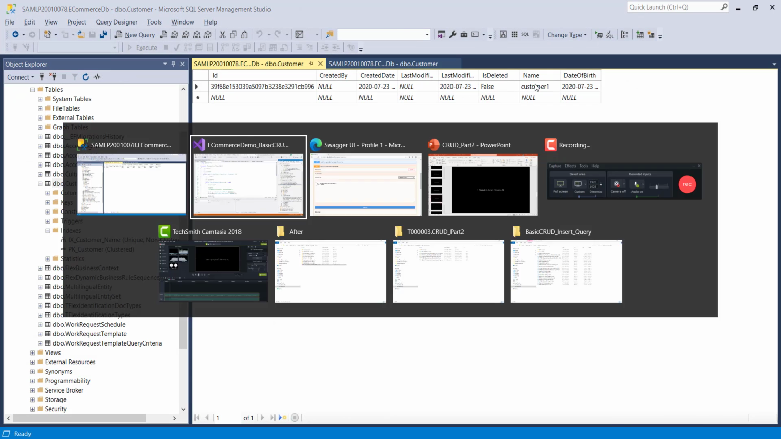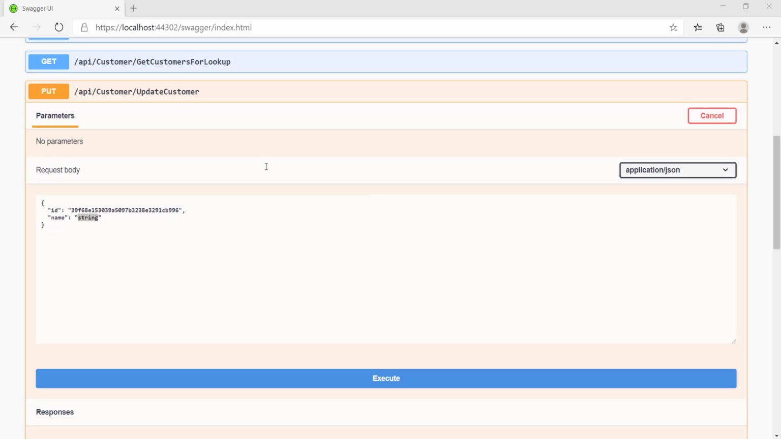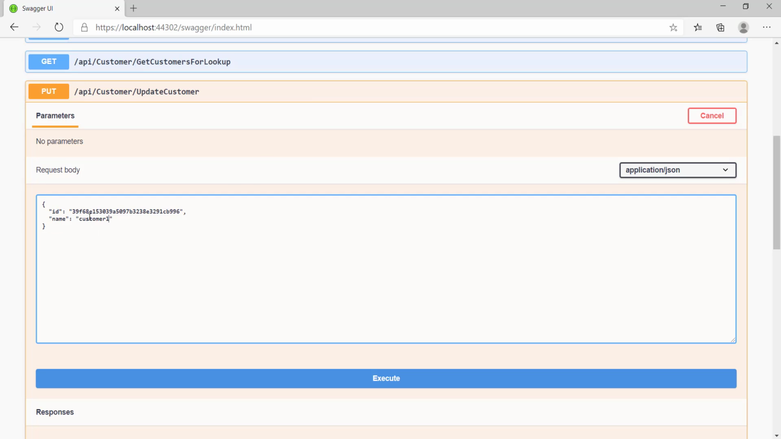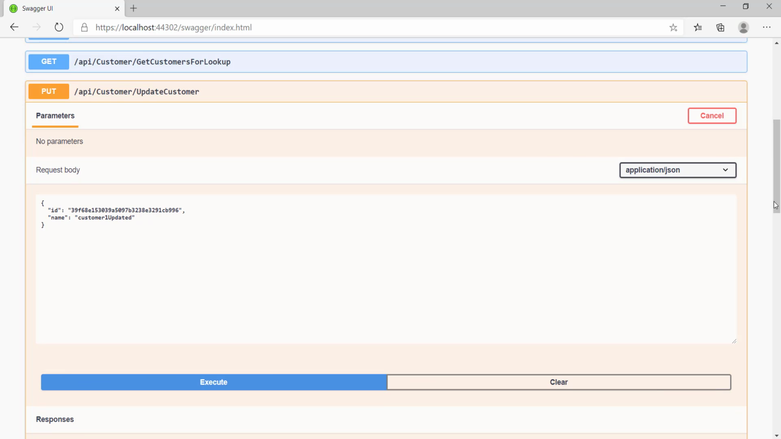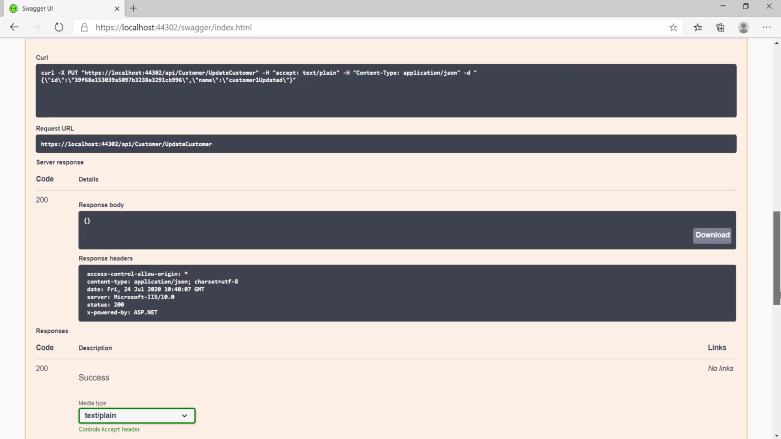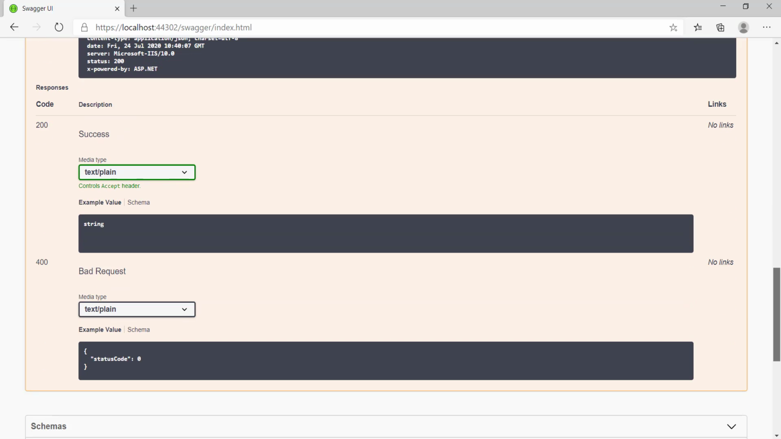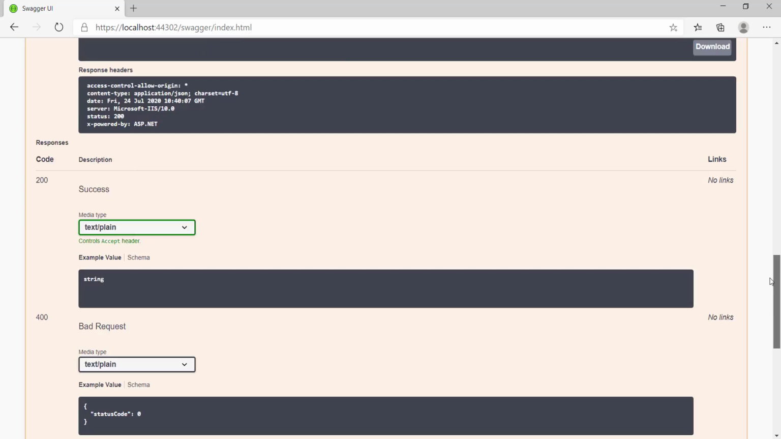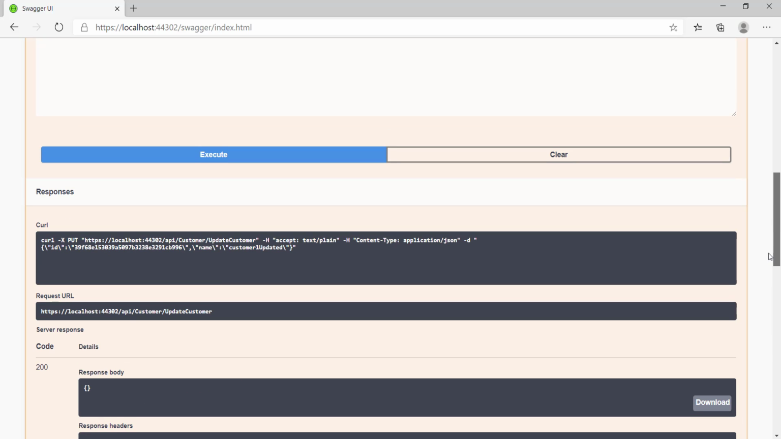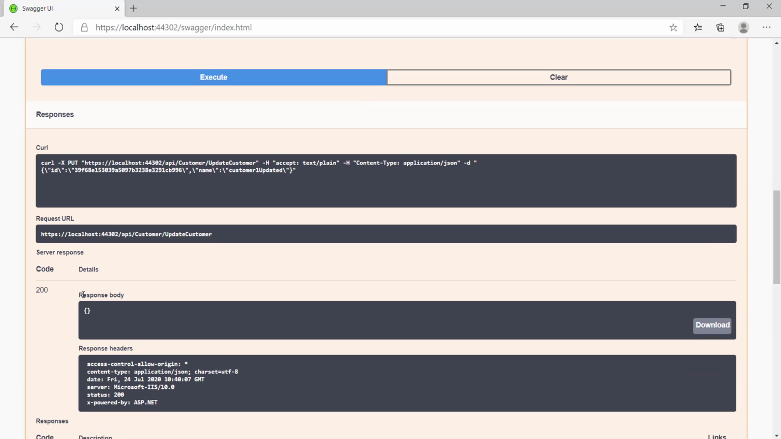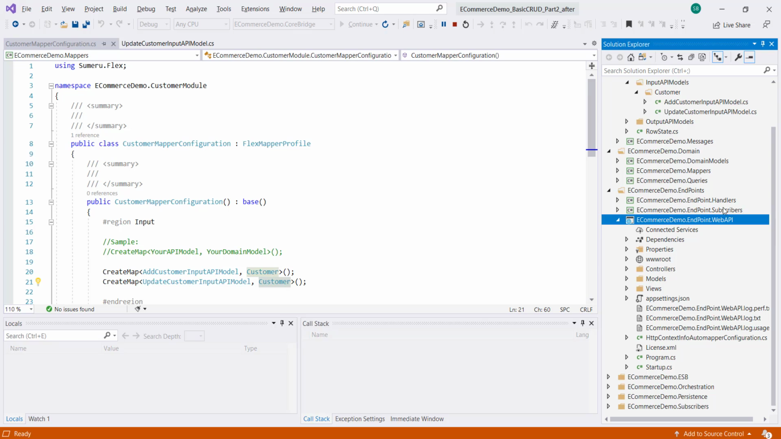So I'll just copy that. We'll give the name updated. So we'll execute. We got a 200. Since we have not set any response body, nothing will come. So we got a status code 200.